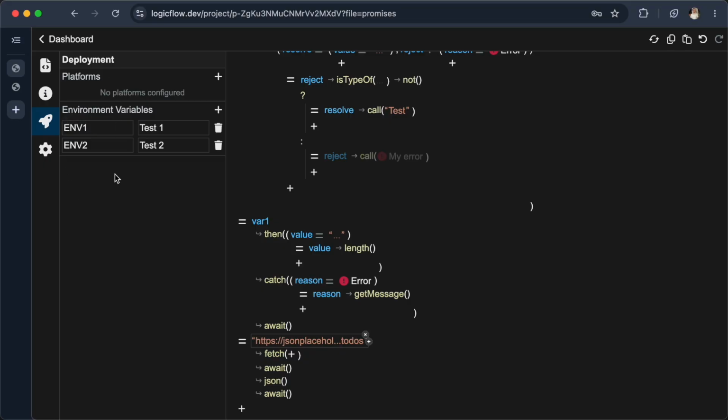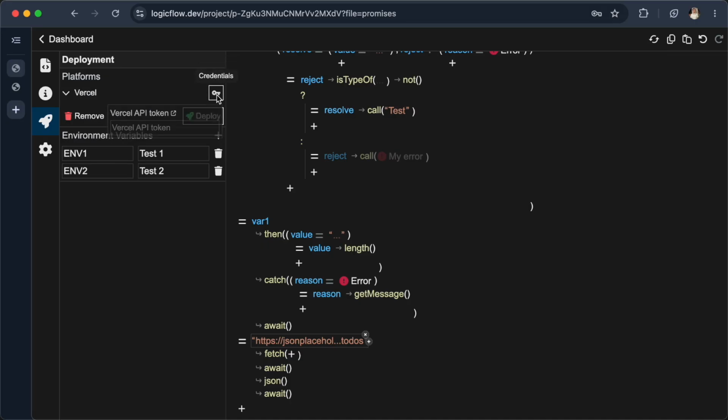Here in the deployment panel we can see two sections: platforms and environment variables. Environment variables can be used normally as variables, and in the deployed code they will be accessed from the env files. Now let's try deploying this project to Vercel. Here I will add a platform and add the API token and click on deploy.